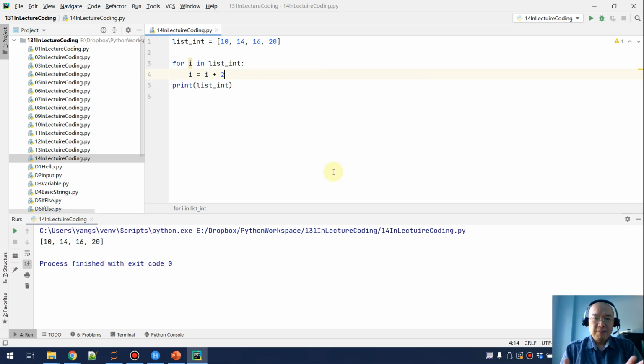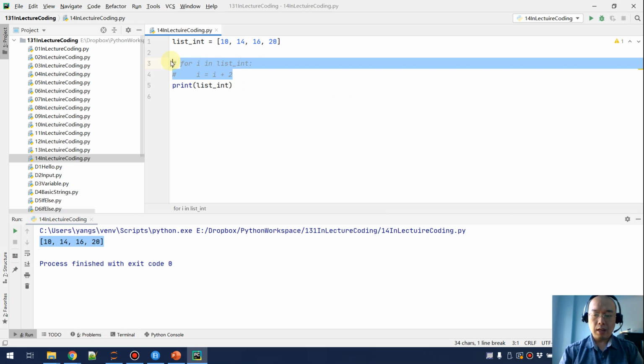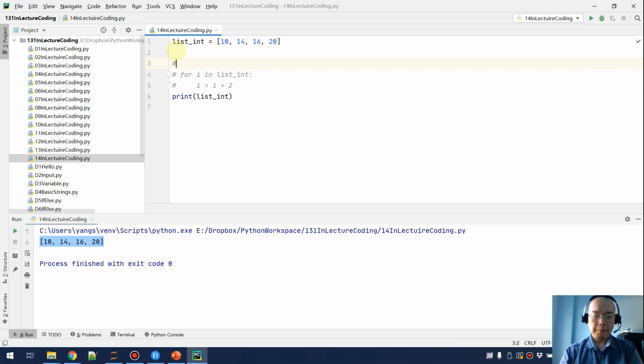What's wrong? We started from this list and tried to increase all the values by 2. However, after the iteration, we get the same thing. The problem is, when we increase the value by 2, what value got increased? The value is i, right? So i is a control variable to help me iterate through the items. However, we didn't write the new value back into the list. That's a problem. So I'm going to comment this out and say bad.